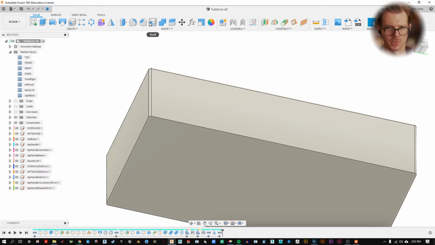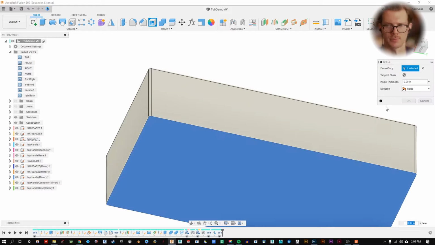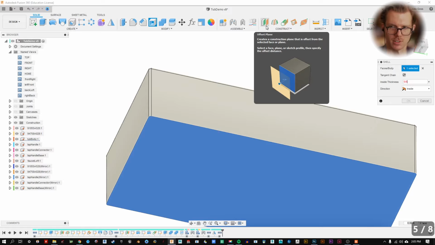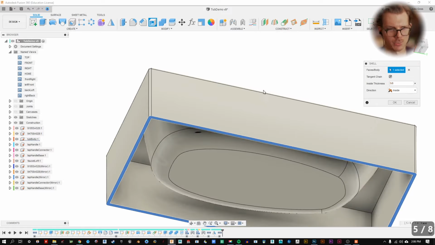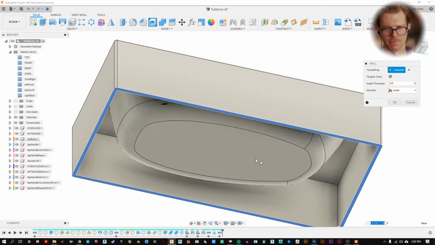I'm going to go up to our shell command and click on the face we want to open. This underside is going to be open. And let's go with a 5/8 wall thickness here. Okay, it might take some time to calculate that depending on your computer. We've got a lot of geometry that it has to offset in order to do this.